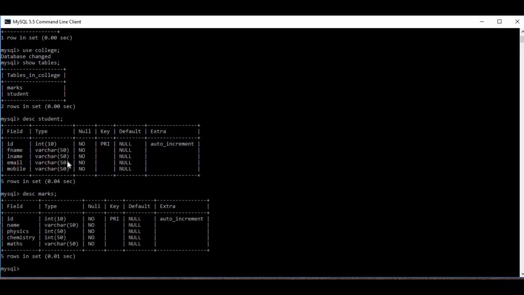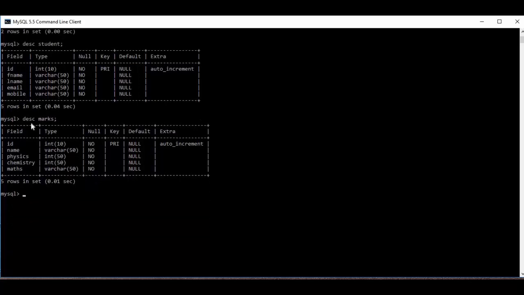Now I want to insert a record inside my student table. To insert a record inside your table, you need to start using the command called insert into table name. Right now I want to insert the record inside my student table, so I will type my student table name: insert into student, and then a space and then a bracket.